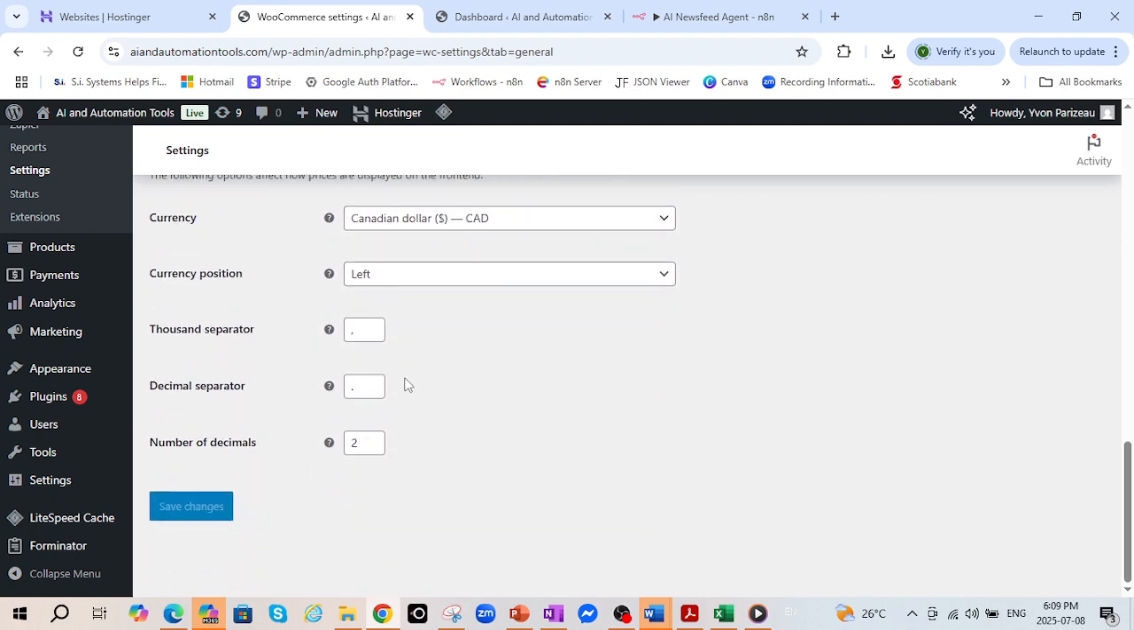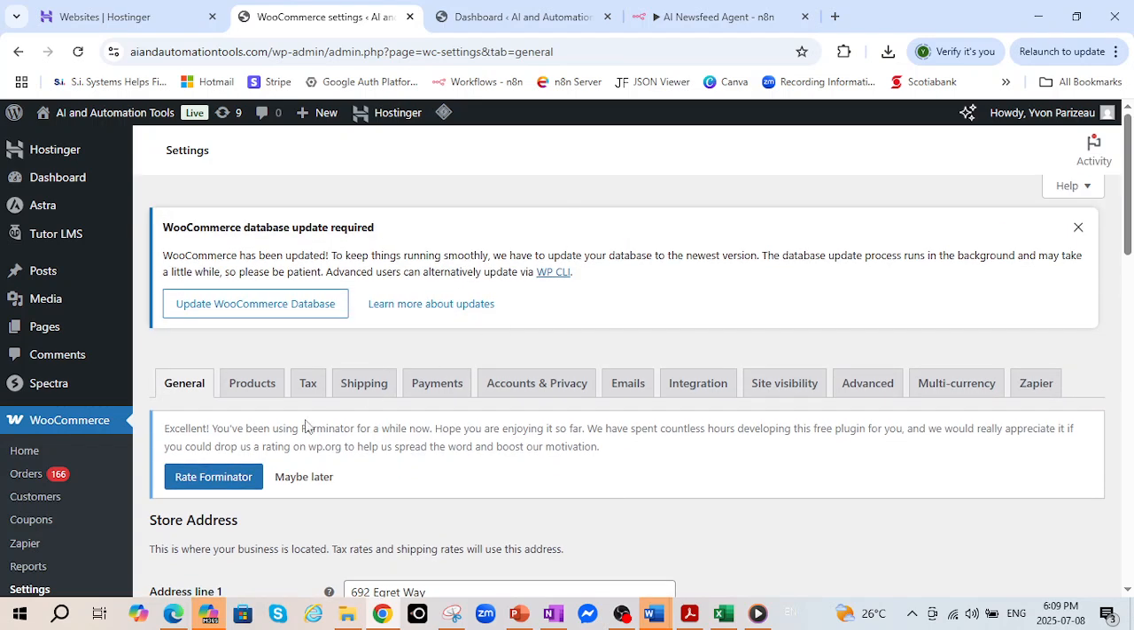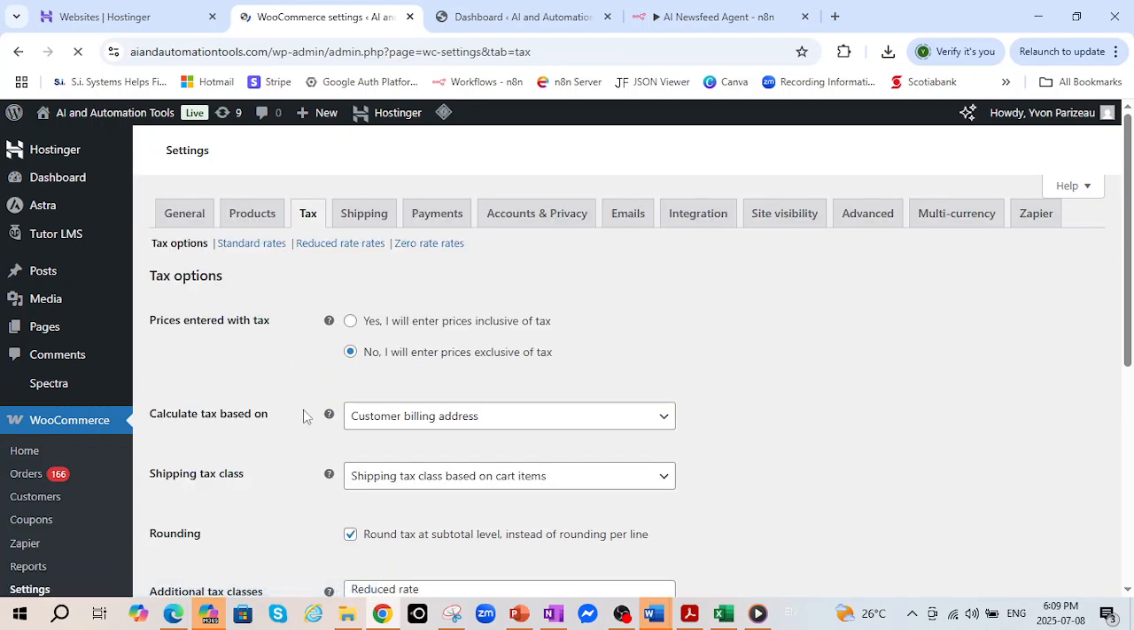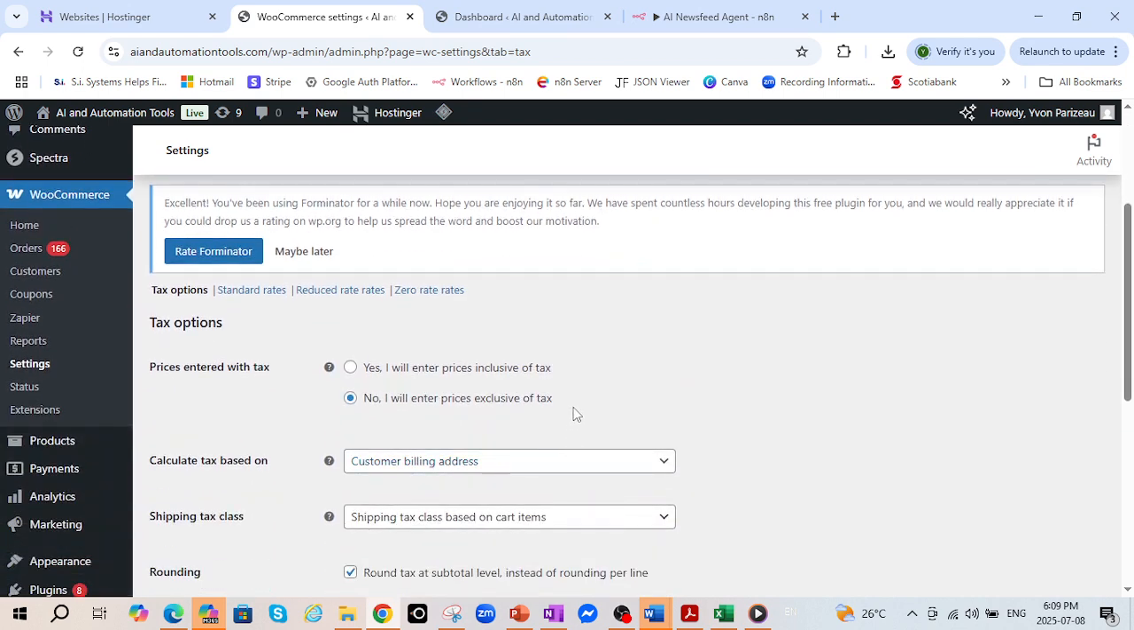Step 2. Configure tax options. 1. Go to WooCommerce, Settings, Tax. Let's go through the most relevant settings. Prices entered with tax: choose No, I will enter prices exclusive of tax. This makes it easier to show customers the base price and add tax during checkout.